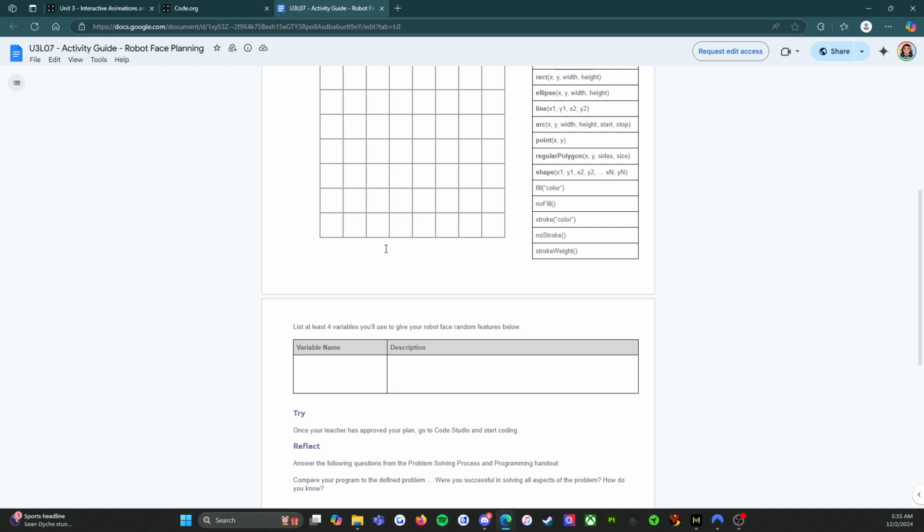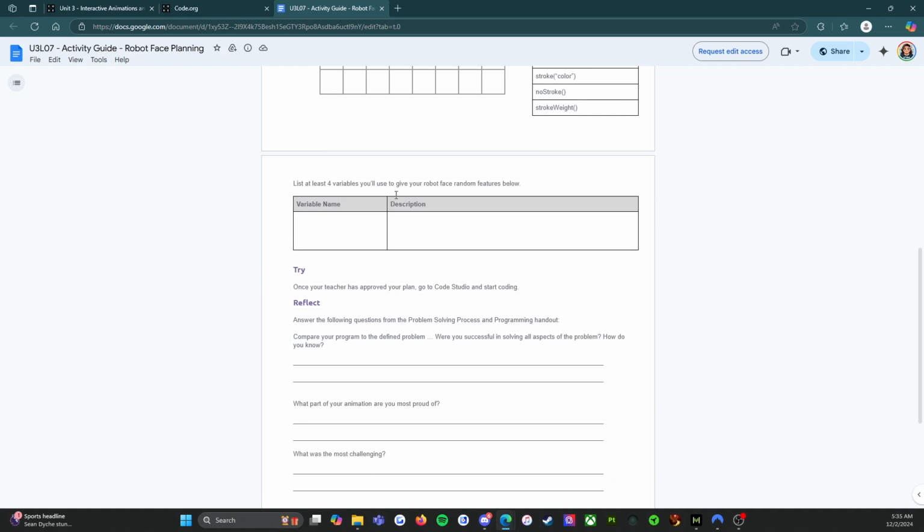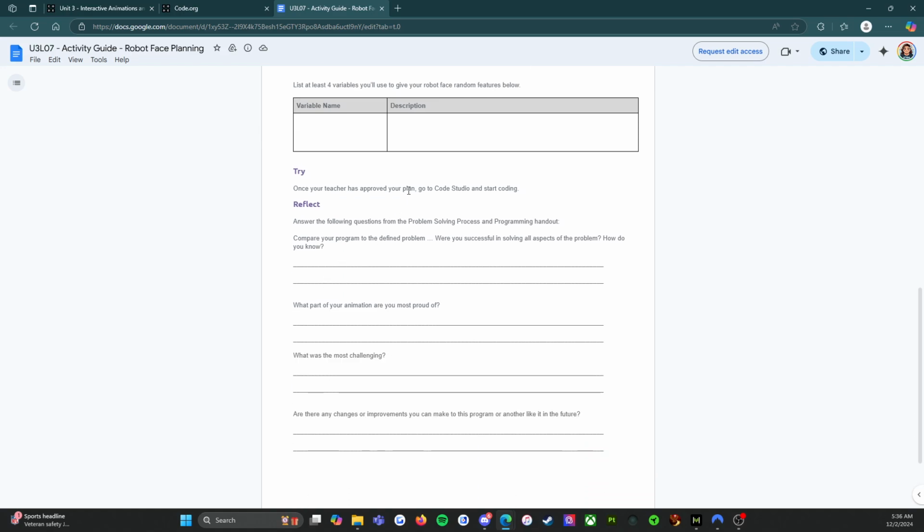All right. List at least 4 variables you use to give your robot face random features below. So we've gone over variables where you can do ear size, or you can do even color, different things, and then it will change it every time that you put in a new parameter for your variable. So once your teacher has approved your plan, go to Code Studio and start coding.